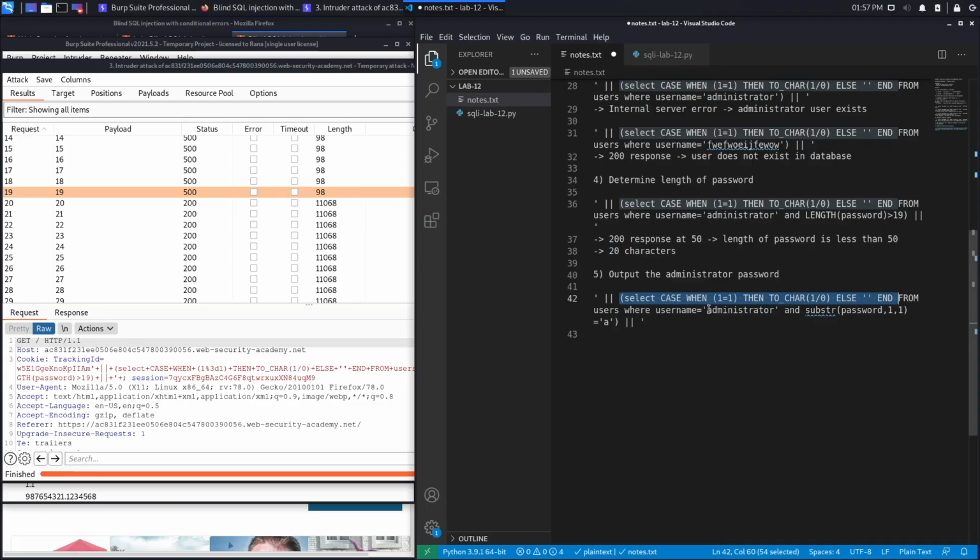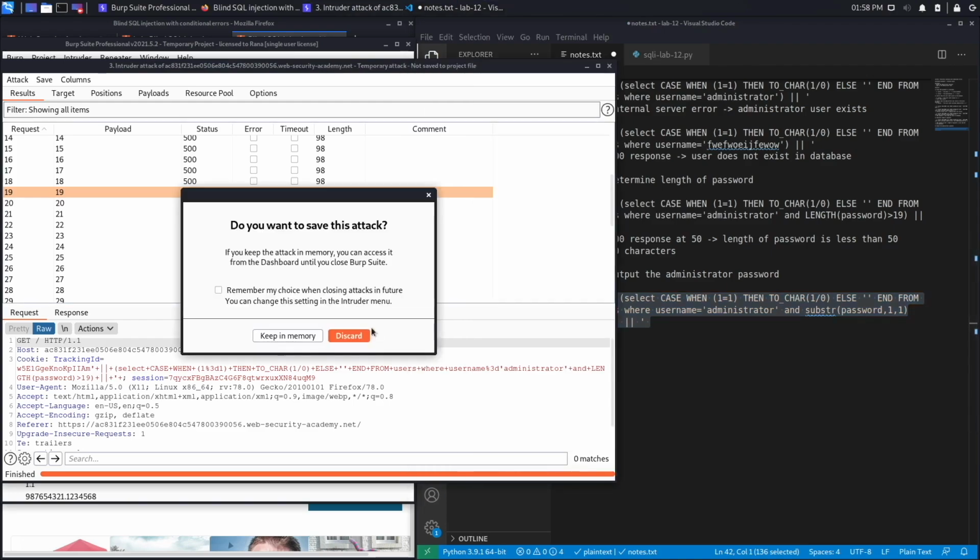And when you run this, it'll ask, is it the case that 1 is equal to 1? It is, and so it'll run the to-char statement where you divide by 0 and you get an error. Otherwise, it will output an empty string. And so if the first character of the password is not A, we should get a 200 response. If the first character is A, we should get a 500 response code. So let's copy that and test it out in Repeater first.